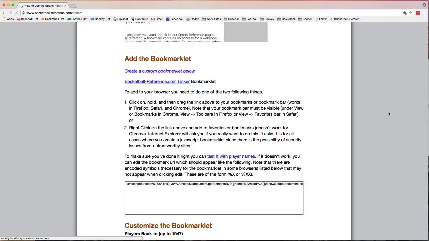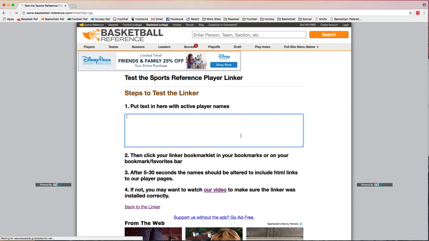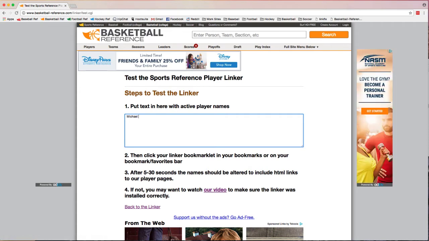So now that we've added the bookmarklet, it's time to use it. On the linker page, a little below the bookmarklet, there's a link to a page where you can test the linker. Click it, and in the text box, type a couple of players' names. Then, click the linker bookmarklet in your bookmark bar and let it run. When it's done, the linker will replace the text with links to those players' pages.